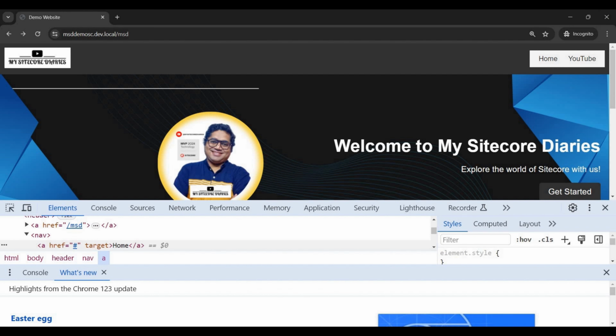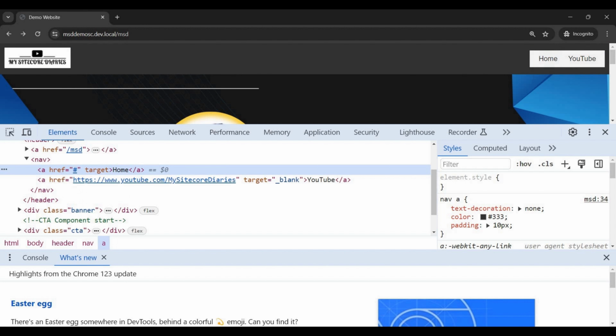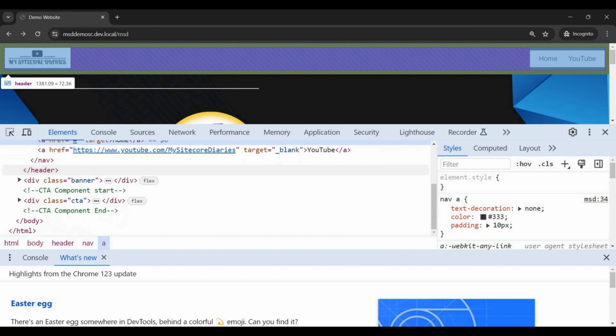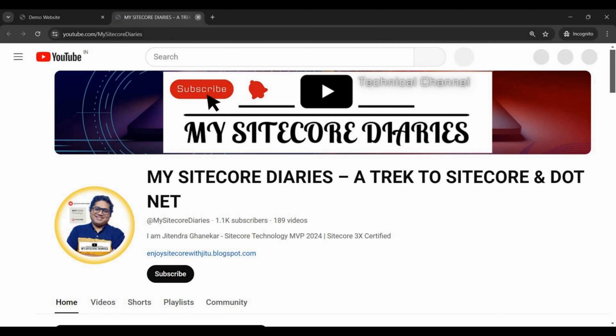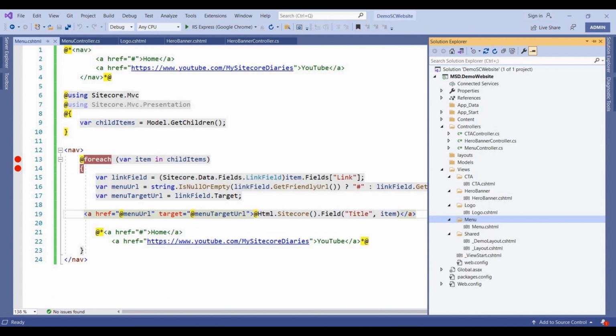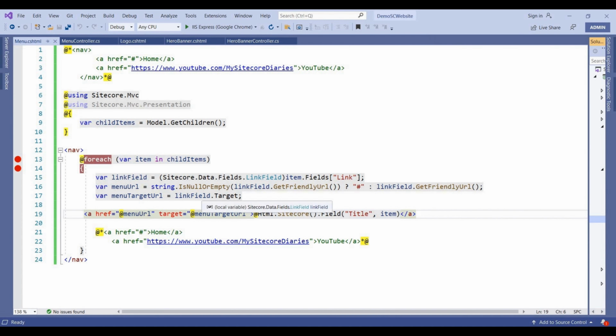So we have a home. Let's inspect it, how it looks. We have a home, there is no target here, and then we have a target underscore blank. I think this is wrong. No, this is correct, but we need something here also, href. So if I click on it, it is opening. So just one small thing which we will be needing is here.